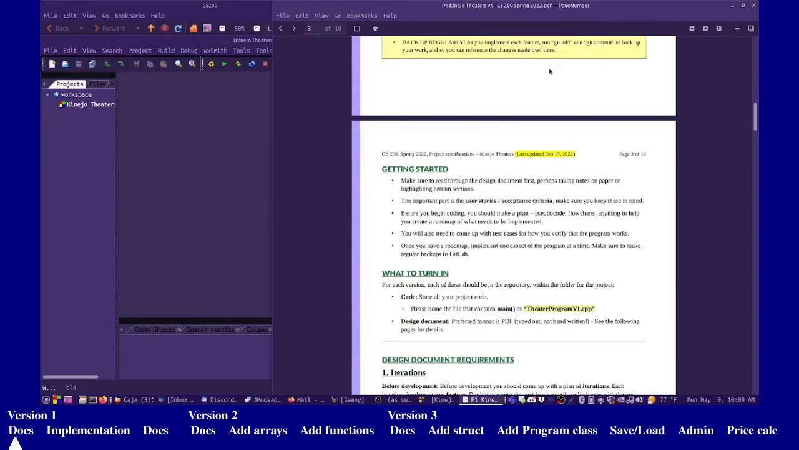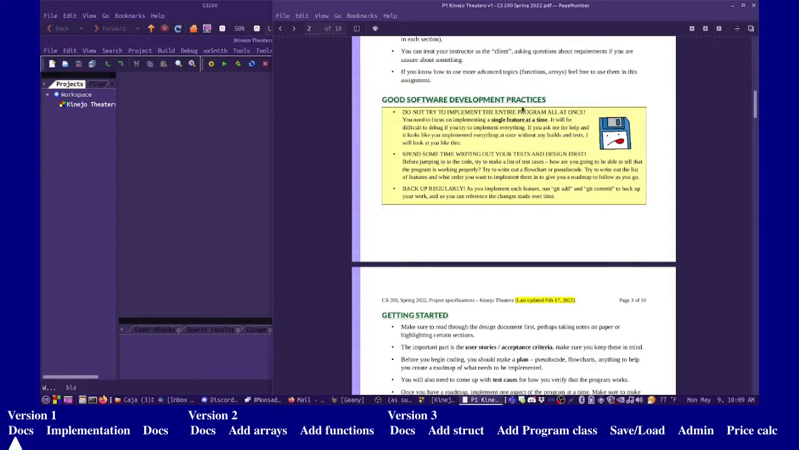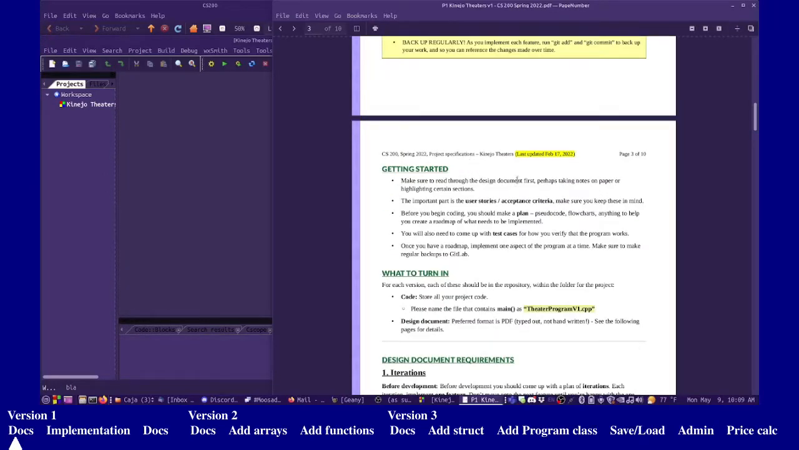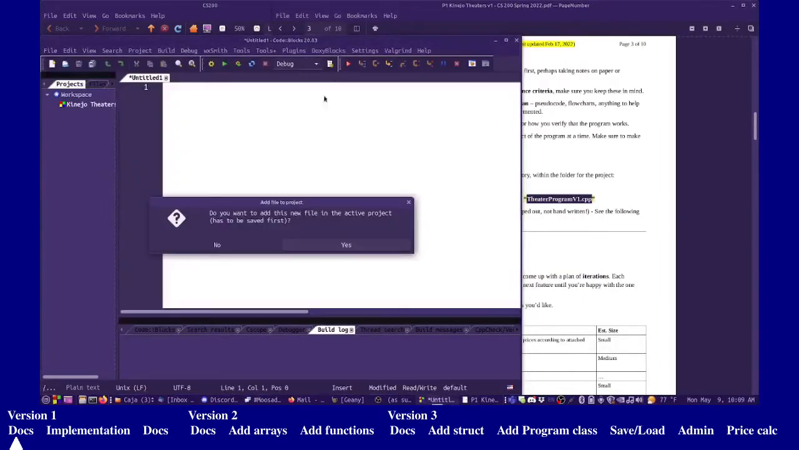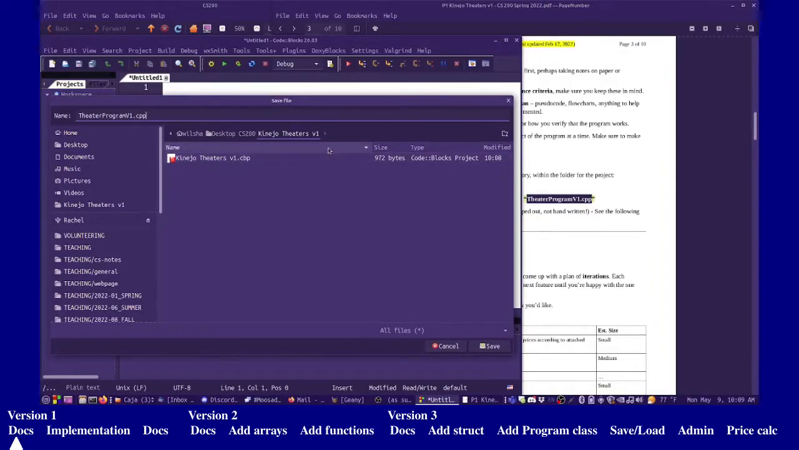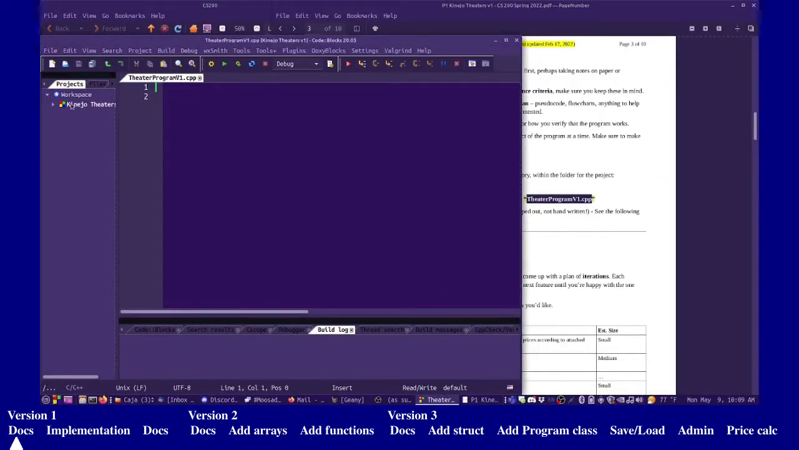So there's some tips for getting started and development practices. The important part is user stories and acceptance criteria. And for this first version, I assume everything is going to be in one file. So I'm going to copy this, and I'm going to create an empty file and just name it Theater Program version 1.